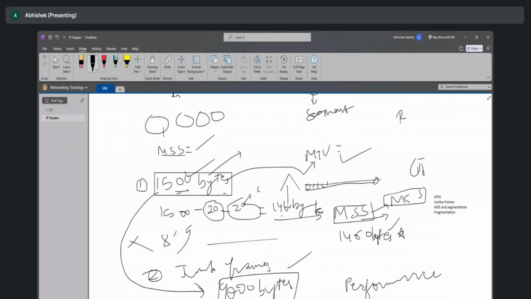So to understand in basic terminology, this MSS is nothing but the actual bytes of data. That's the actual bytes of data. But MTU is not the actual bytes of data. It is the actual bytes plus headers, TCP and IP. That's the reason why the actual bytes of data plus the headers create the MTU. And this MTU is something which the wire carries.